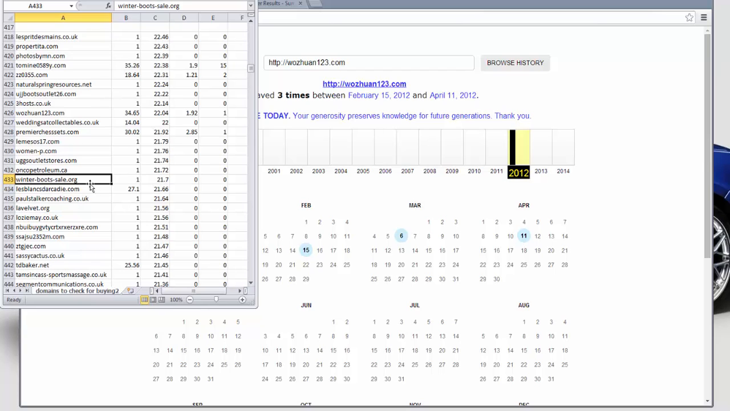You're looking for any domains that look like they've been spammed, used for some kind of spam, or used by another SEO. This is a good example of that. The winter boot sale, you can just tell by looking at it. It smells like an SEO using keywords in here. It's probably spam.